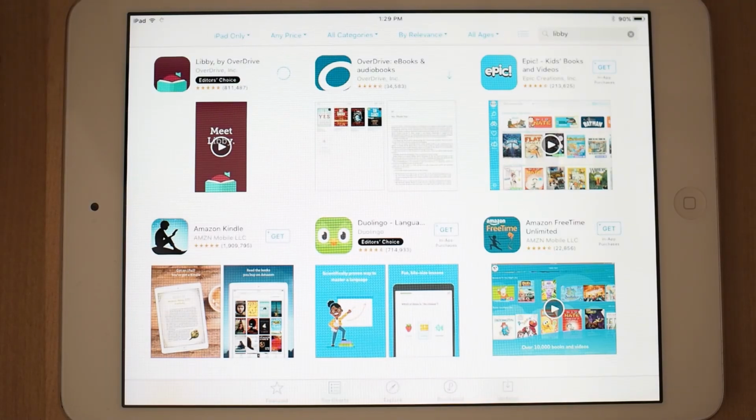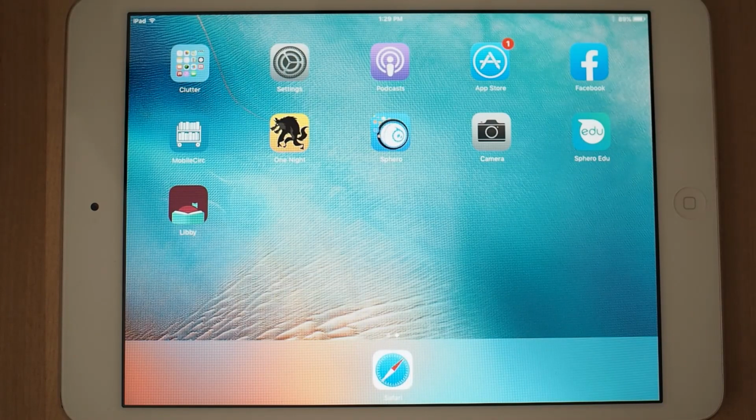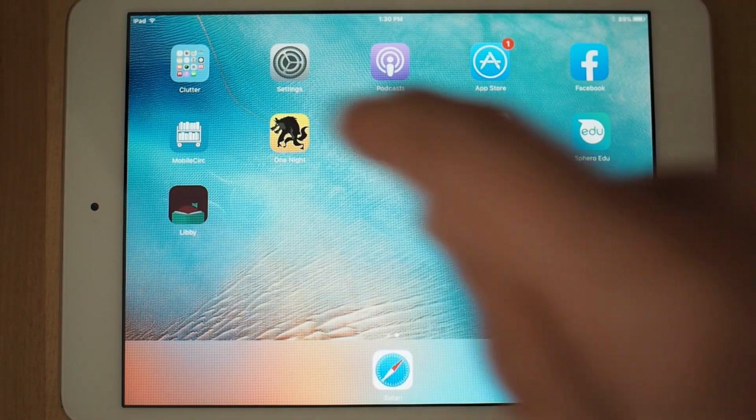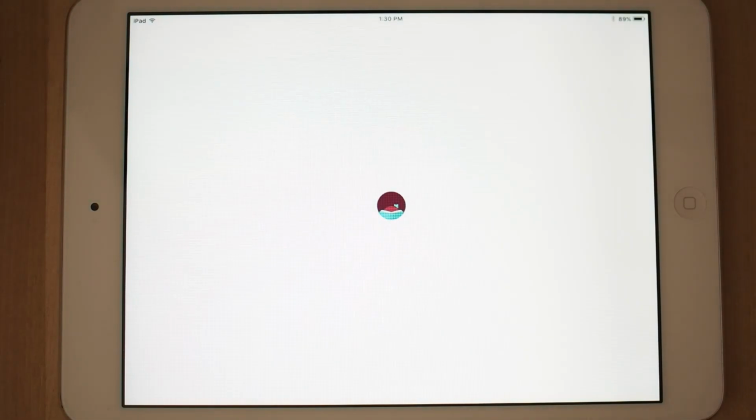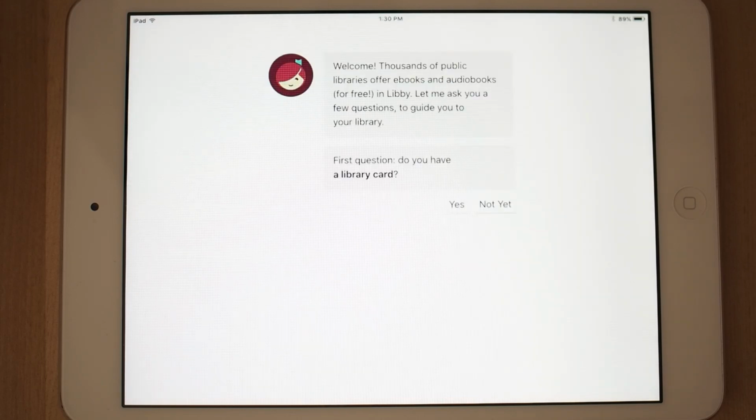Just verifying the password for our account on here. Okay, the installation is finished. We could open it right from here. I just want to show you what the icon for the app looks like. It's an icon with a little person with their face buried in a book. One nice thing about Libby is that it walks you step by step through the initial setup process. So here we go.